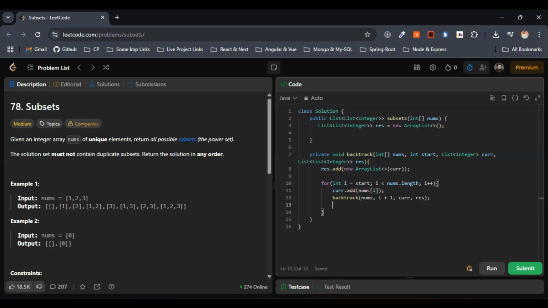Next, we have to backtrack, which means we have to remove the last element. This would be current dot remove, current dot size minus 1. This is fine. Let me format the code once. We are almost done with the code. We are done with the helper method backtrack.